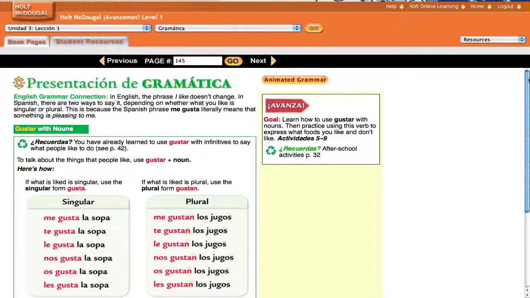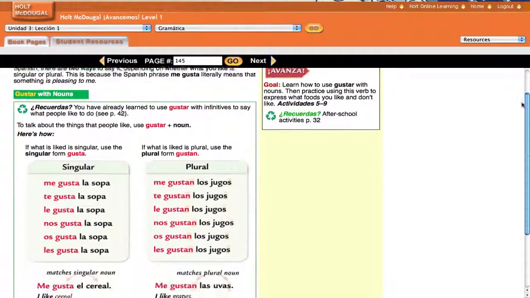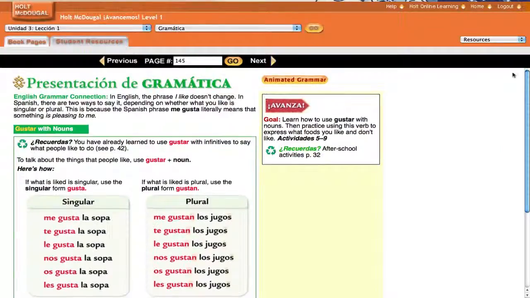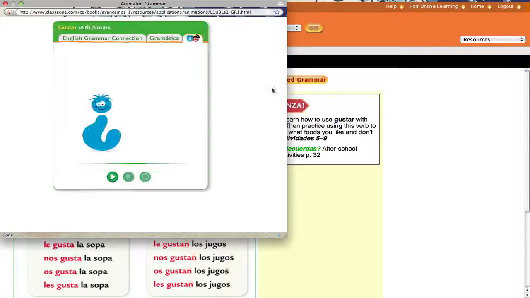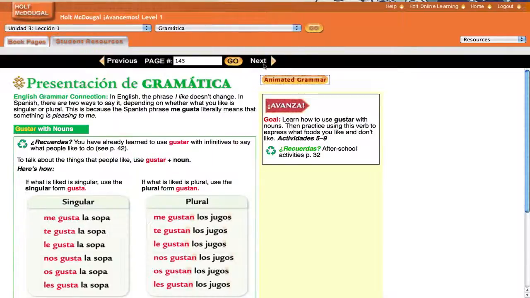This is a quick review of how to use Gustar. You should have notes on this, and you can also watch other YouTube videos from the Blackboard site. You can also watch this animated grammar video to learn more about how to use Gustar with nouns. Once you are done watching the video, close the window and click Next.